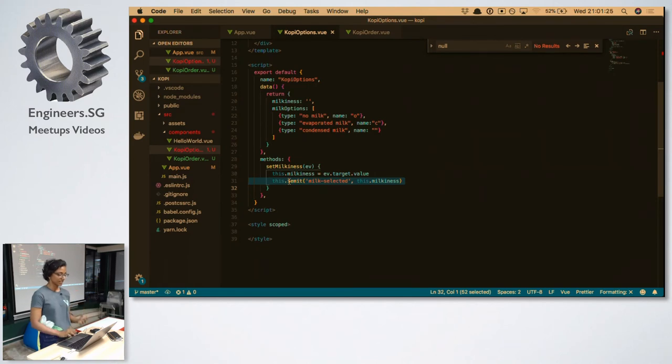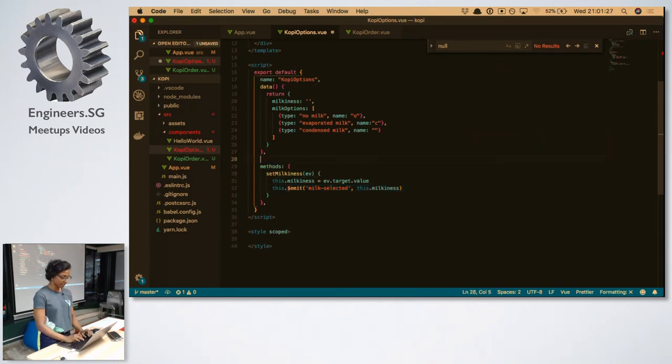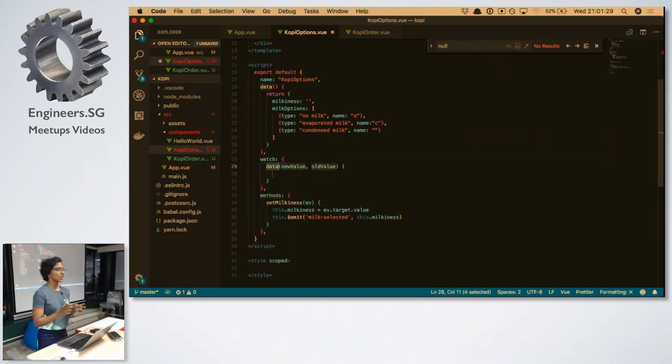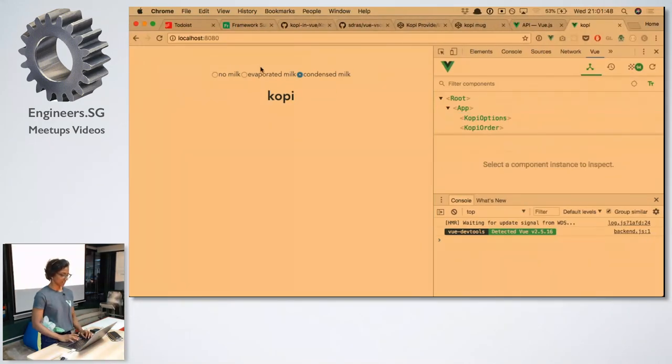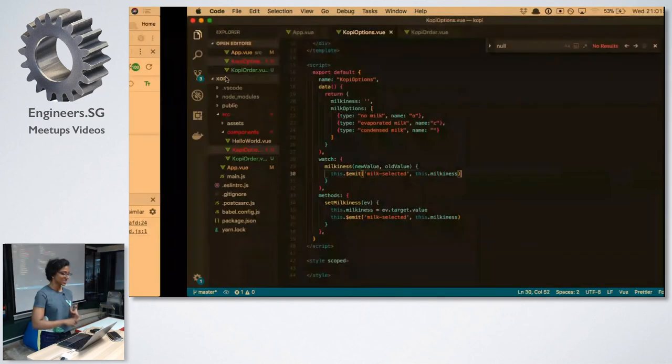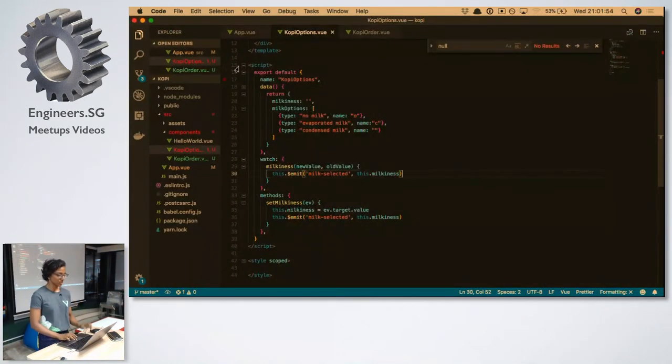That single element does. And what is super nice about Vue is that there's this concept of watchers. It's essentially just a lifecycle hook, and you can hook into a specific change in data. In this case, milkiness is changing. So I'm going to grab that, copy this, and then that should work. Ta-da! That's pretty much two-way data binding, which is really cool, and then watchers, which is also really cool.